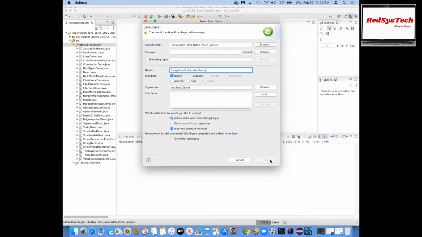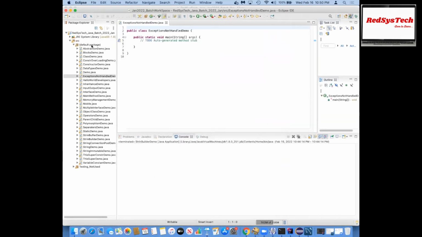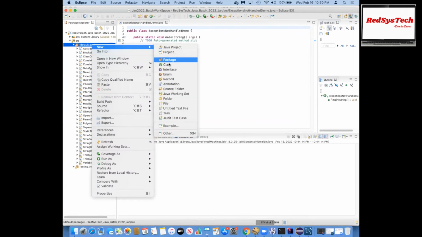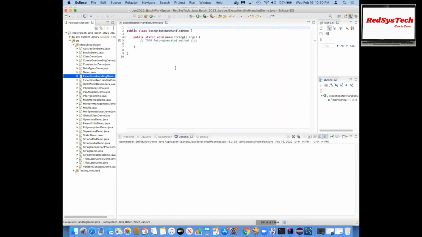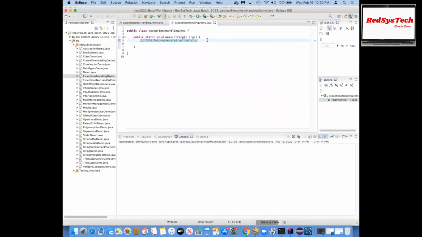Use one class. Similarly, I'm going to create another class where I'm going to execute side by side, so you guys will understand exception handling. Okay, so now let's start with the first one, nothing but arithmetic exception.